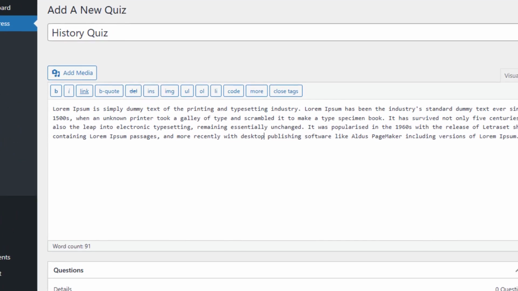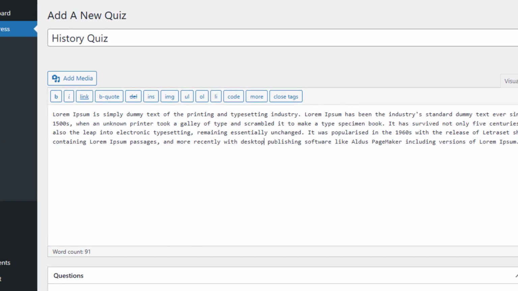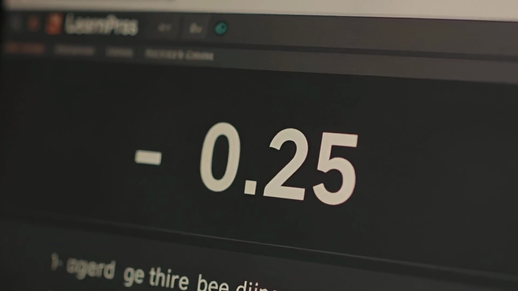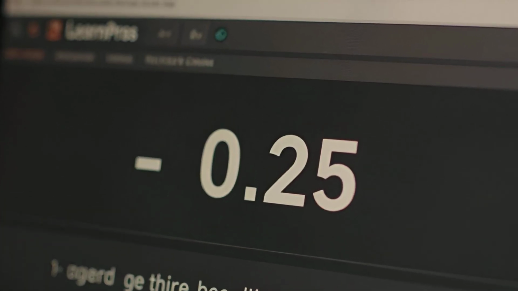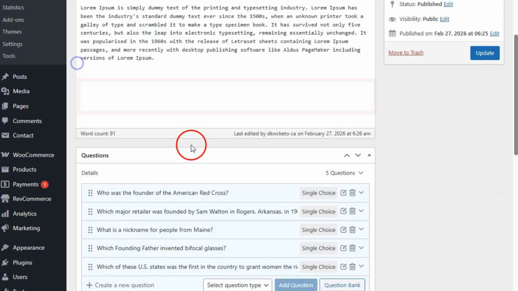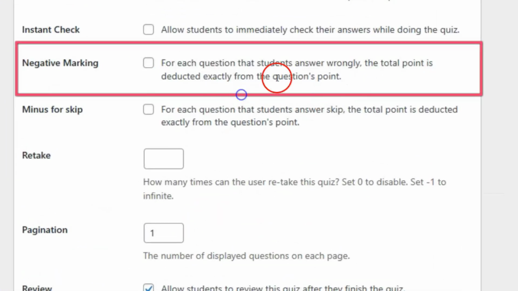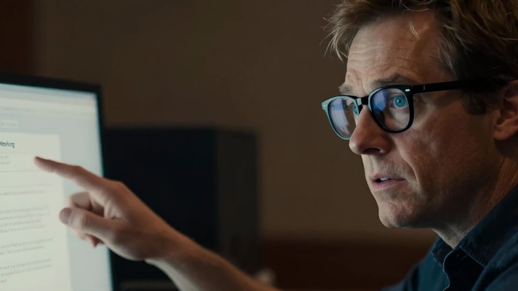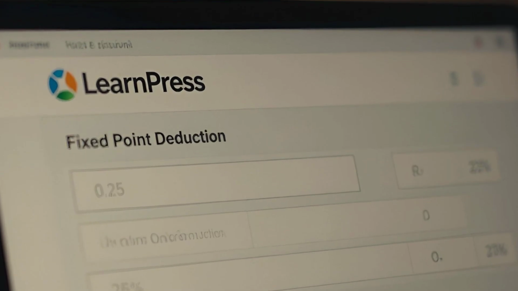If you run quizzes with LearnPress, you've probably wanted to penalize wrong answers without taking away the full question mark, like minus 0.25 per wrong answer or a percentage of the mark. By default, LearnPress only lets you deduct the full question mark. In this video, I'll show you how to set up custom negative marking, fixed points or a percentage, in under a few minutes.